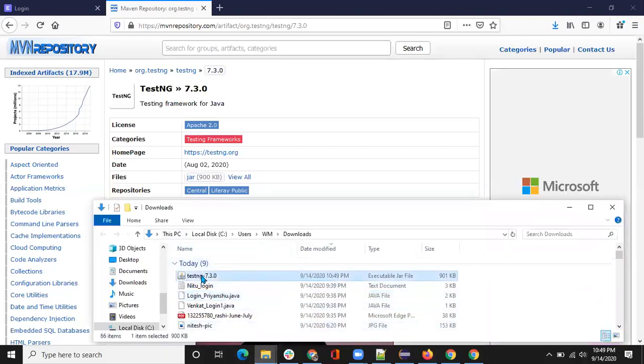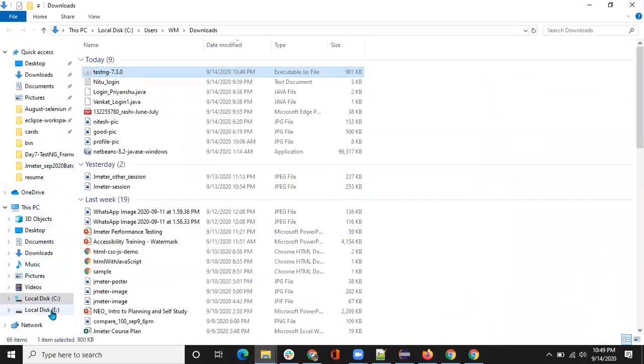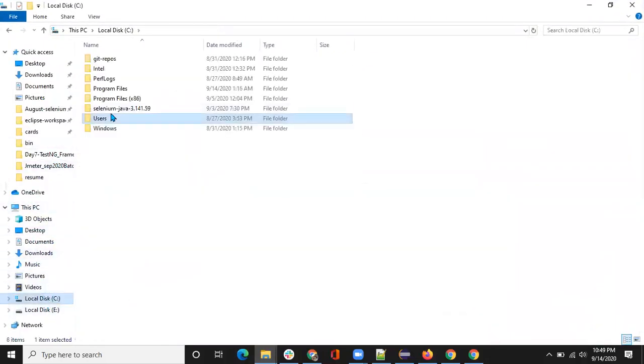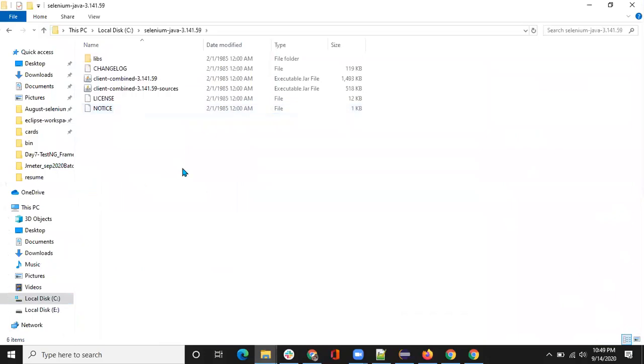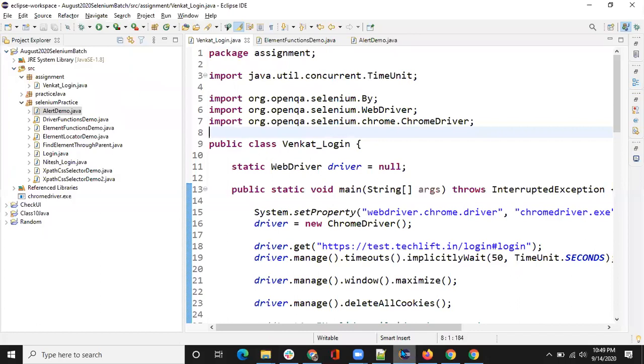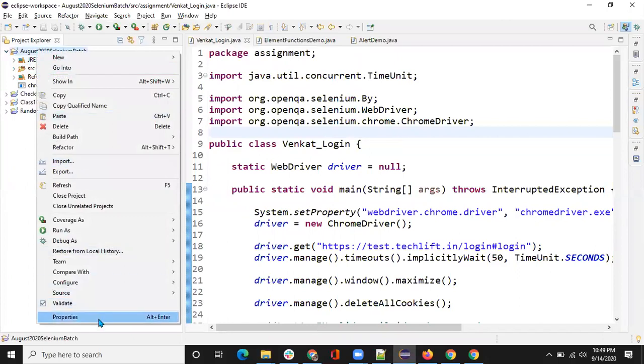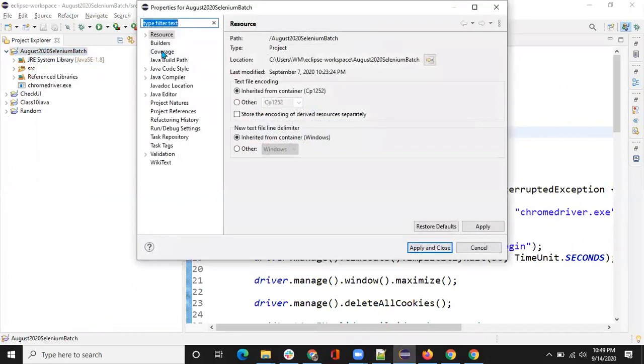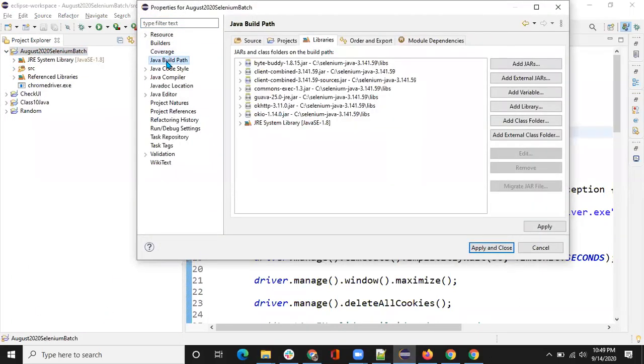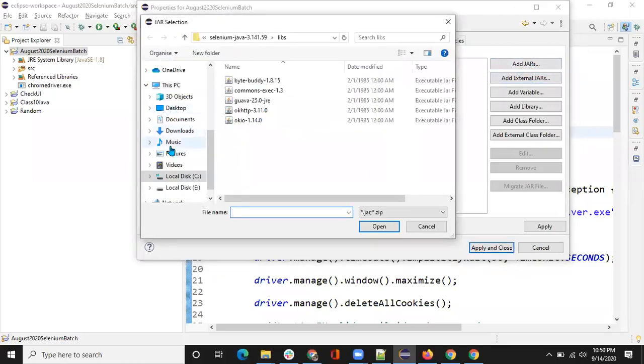Yes. So I am copying it and putting it properly. All my jars are present at C drive, Selenium jars. Here I am putting this jar, and we have to link this jar to our project. So same thing: right click on the project, Properties, Java Build Path, and Add External JAR.